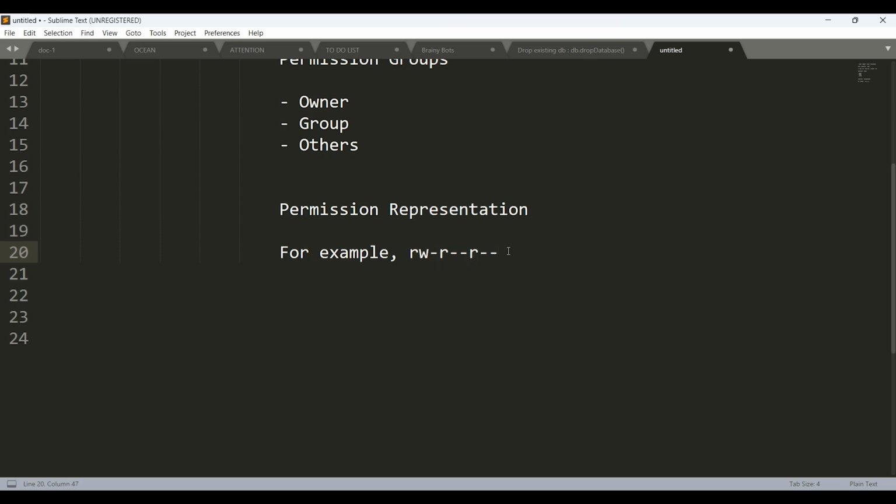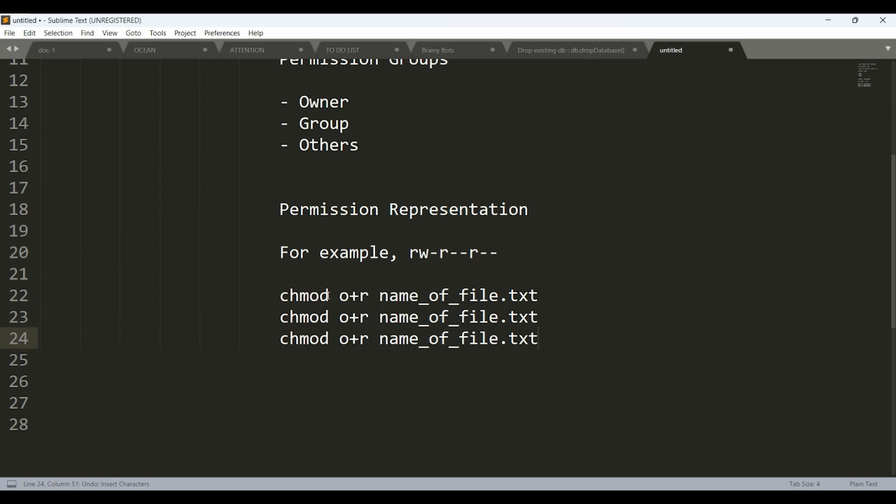In order to add permissions to a given file in Linux, you can use the chmod command, and then we are going to pass o, which means others, plus, and then r, which means read, and here the name of the file, like this, .txt. And then I'm going to copy that and paste it here. Here we are adding permissions to the others, and here I'm going to remove the permissions. We use the plus in order to add permissions and minus in order to remove permissions.